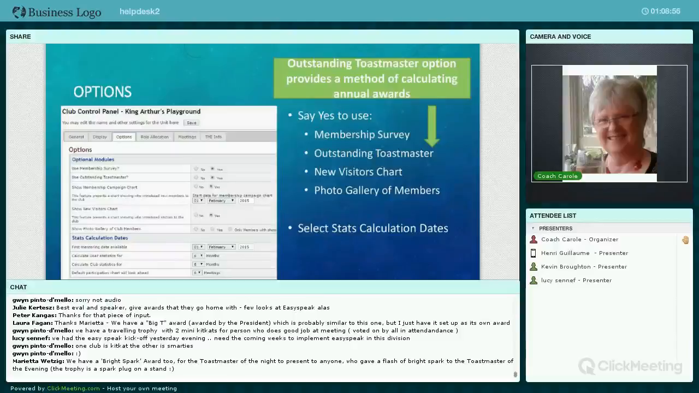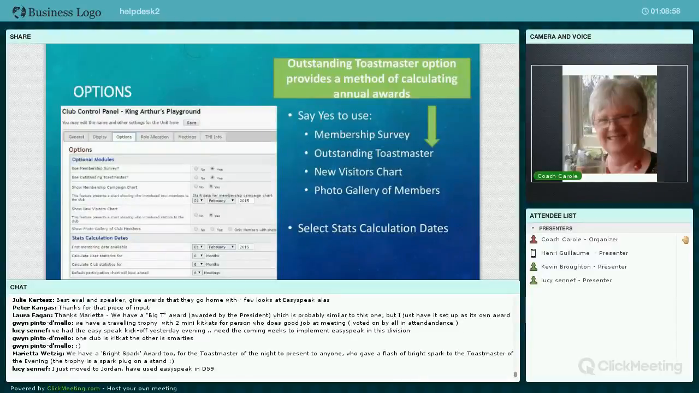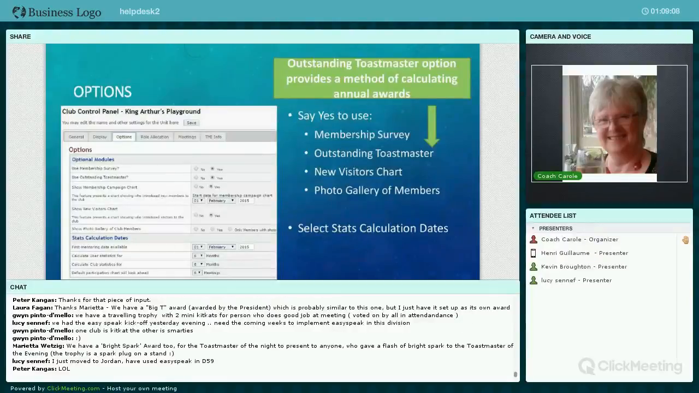Now, there's a nice one from Marietta, a Bright Spark Award. A flash of bright spark during the evening. And you have an actual trophy, which is a spark plug on a stand. Now, that's really clever. That's an Aussie thing, yeah?